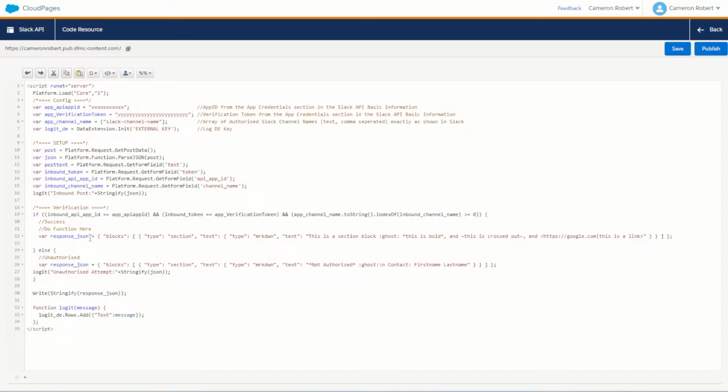Now the first step is to then produce an output. And we can see here some default text that I've included in our code today. This is using the blocks methodology for Slack, and we've got a markdown type with a text response of, this is a section block with a ghost emoji, this is bold, this is crossed out, and here is a link that you can include as well. Now if these evaluations come back as false, which means that either the app is incorrect, the token's incorrect, or it's the wrong channel to be initiated from, then the false section will trigger, which is the unauthorized section. In this section, the response by default is not authorized.